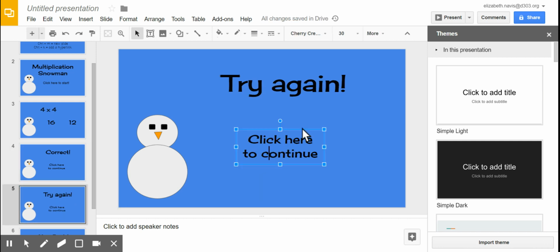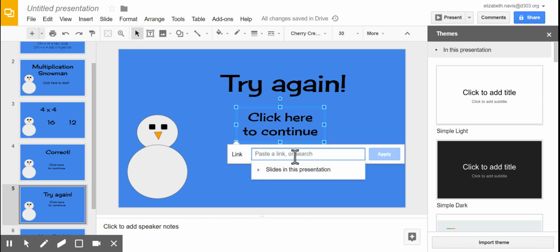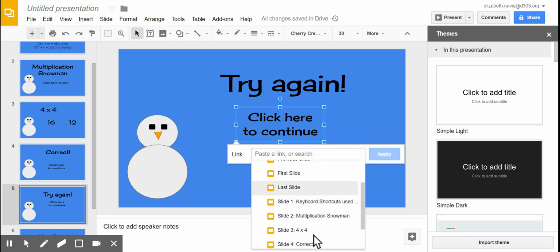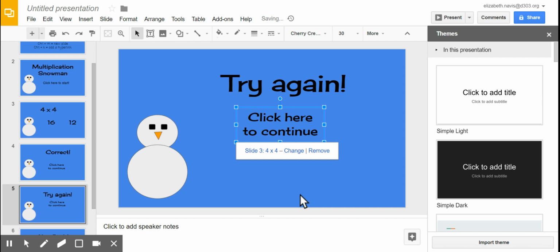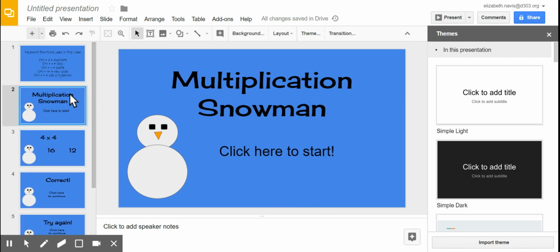For try again, same thing. I know I'm going to have to move that up because it was too low on the first one. So I've got no cursor, Control K, slides in this presentation, and I want them to try again. So I'm going to go back to slide 3 where the problem was, and I'm going to click that. Okay, now we've hyperlinked, and so our job is to check to see if we've hyperlinked correctly.